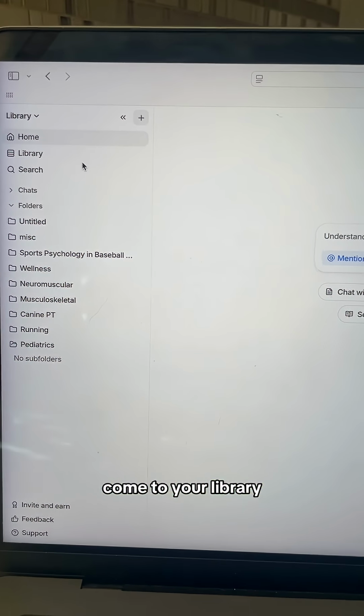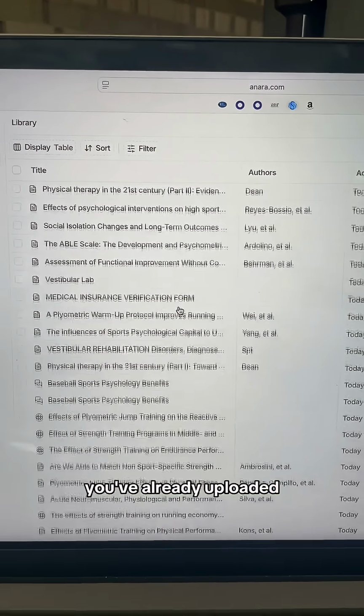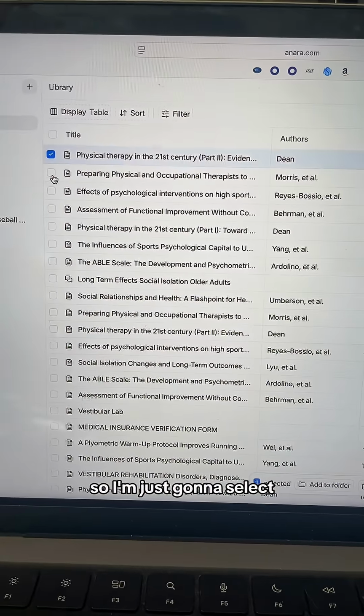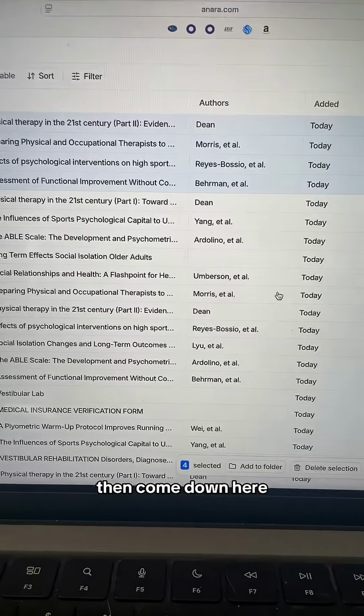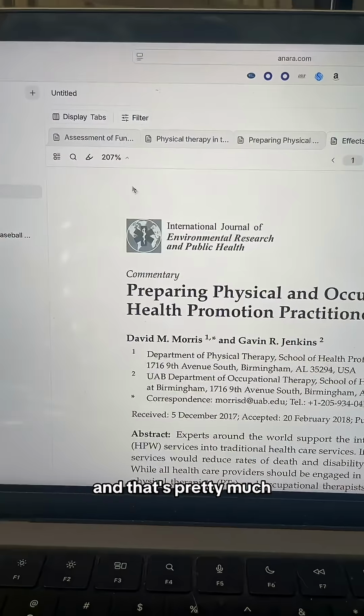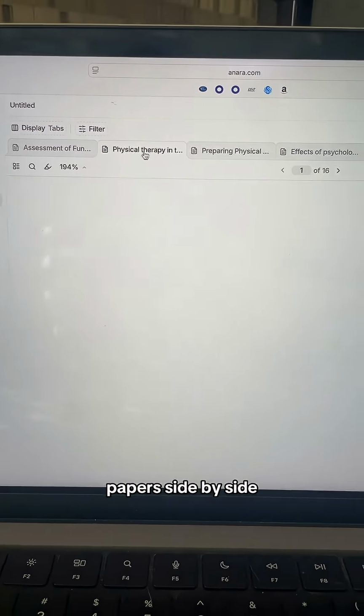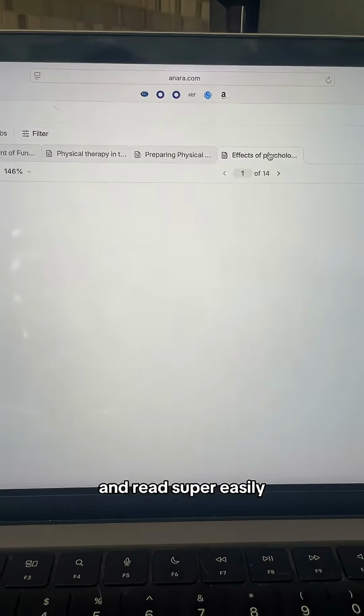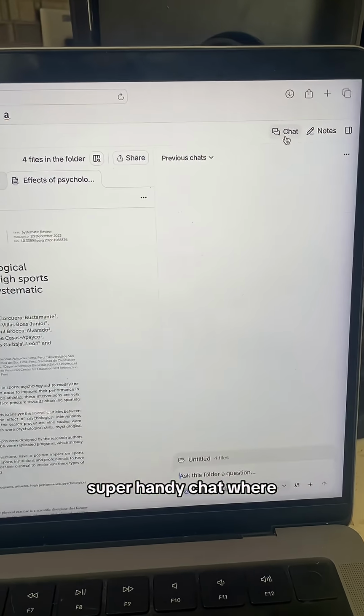And then if you just come to your library, it's going to load up all of the papers that you've already uploaded. Obviously, I don't really need all of these, so I'm just going to select the ones that I do need. Then come down here to add them all to a new folder. And that's pretty much just going to open up my papers side by side so I can go through them and read super easily.